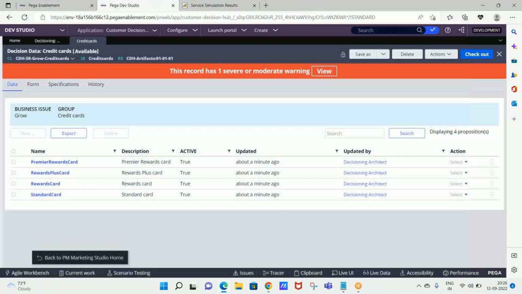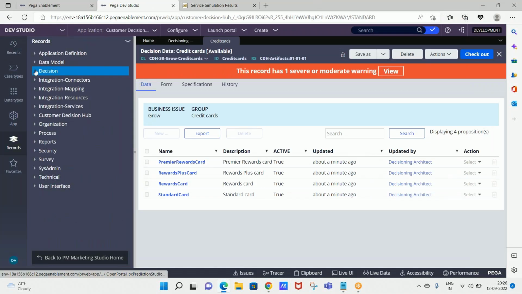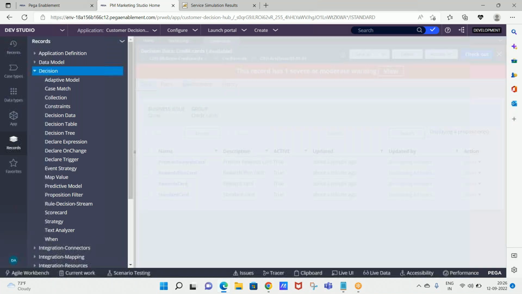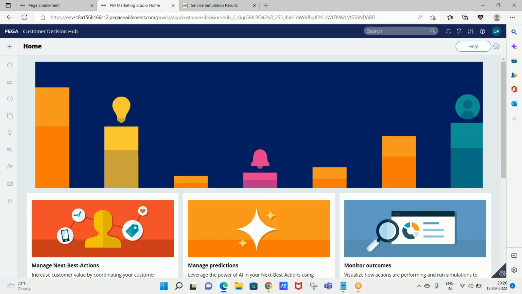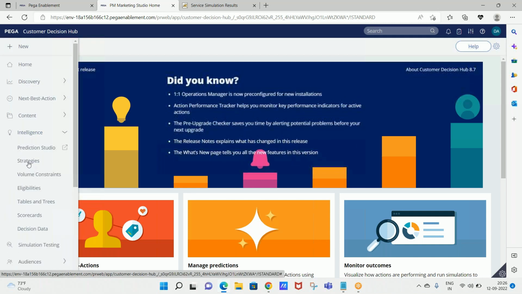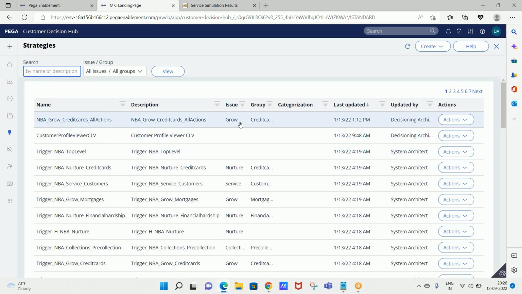Within the Dev Studio, under decision category, you can create the strategies. Whichever is comfortable, you can create it there. No worries. But again, if you are using personal edition, you can create it from Dev Studio. So now go to intelligence strategies. Like I told you.